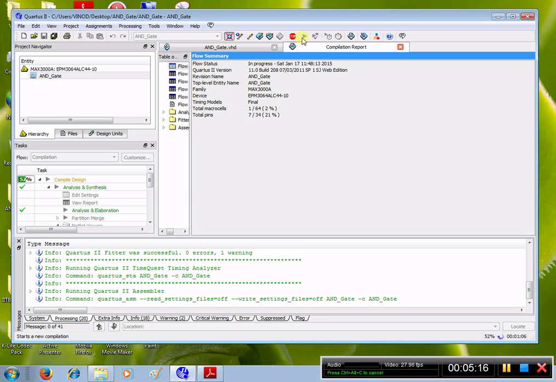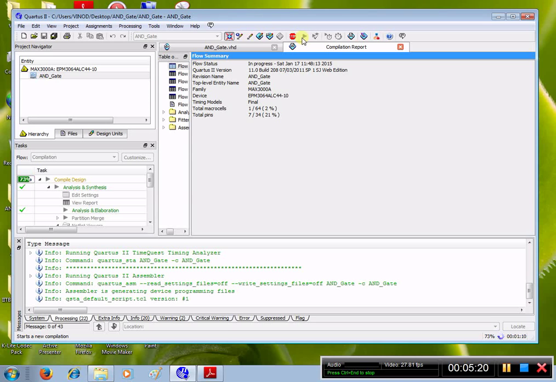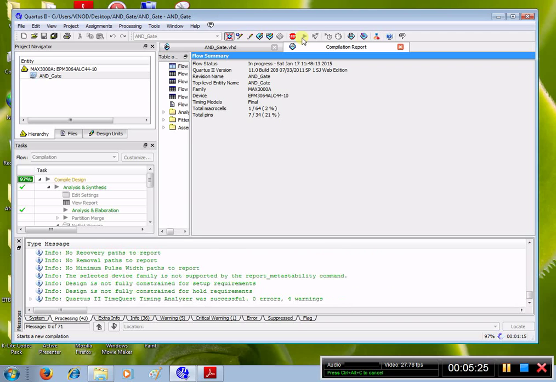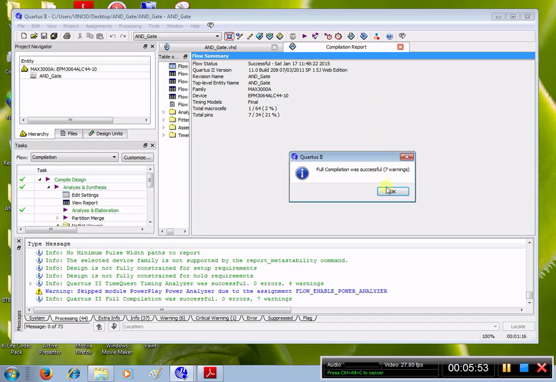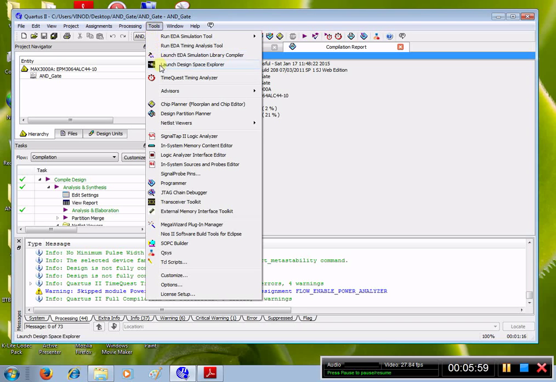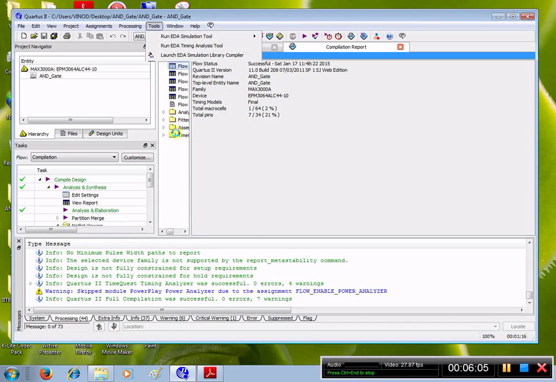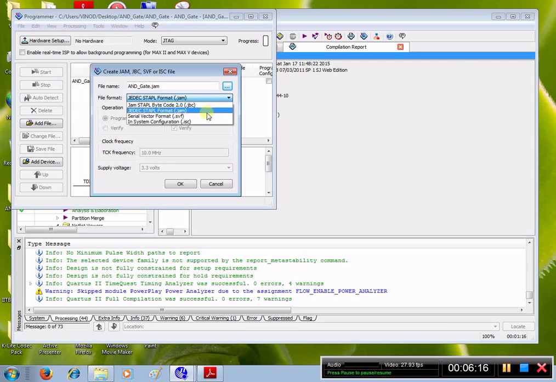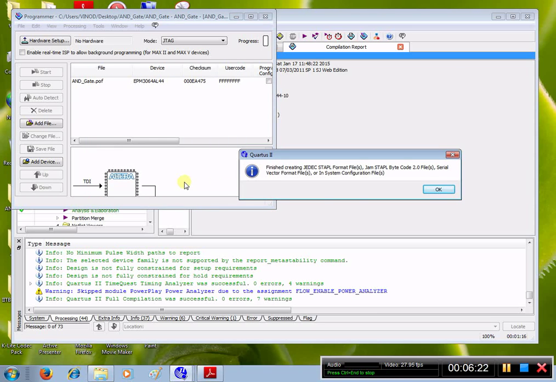meanwhile I'll tell you that we are using the Helium board made by IIT Bombay, and that has a CPLD, the MAX 3000A series. Okay, so compilation is successful. Now for generating that SVF file, we'll go to Tools and Programmer. After going to Tools and Programmer, we'll say File, then Create, choose SVF file and say okay.